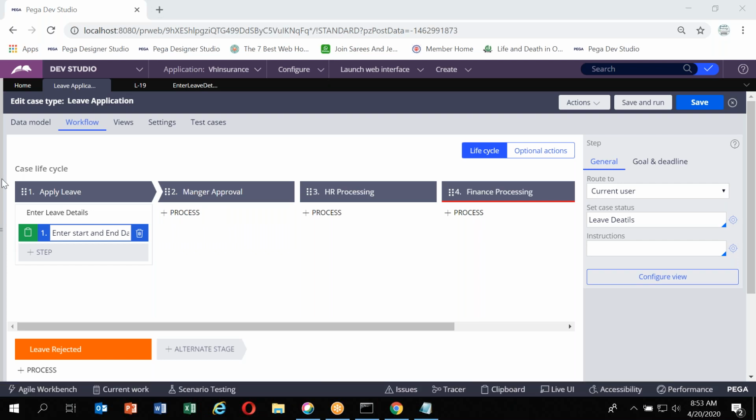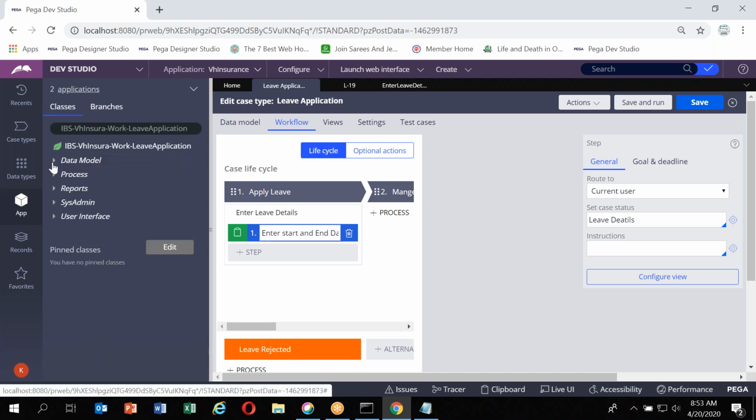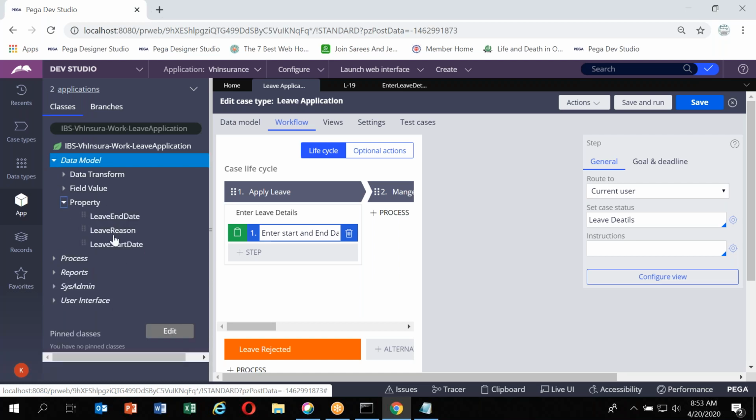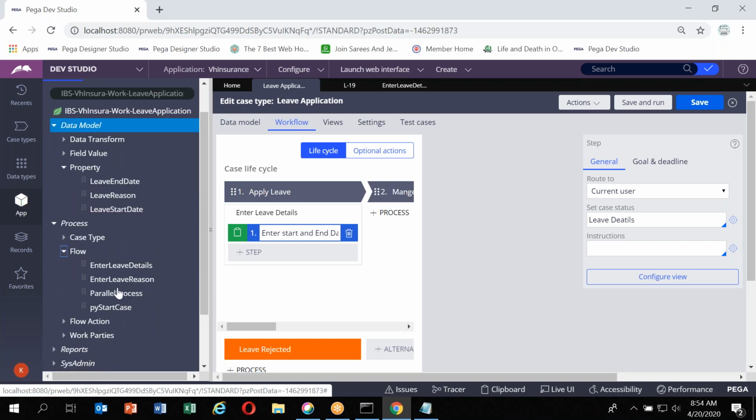Okay, now let's try to understand this. Go to App Explorer, Leave application. So this is the class. Expand the data model, expand the properties. Three properties got created under this class: leave start date, leave end date, leave reason. If you go to the flows, enter leave details, parallel process, start case, enter leave details. All these are the flows that we have created, right?